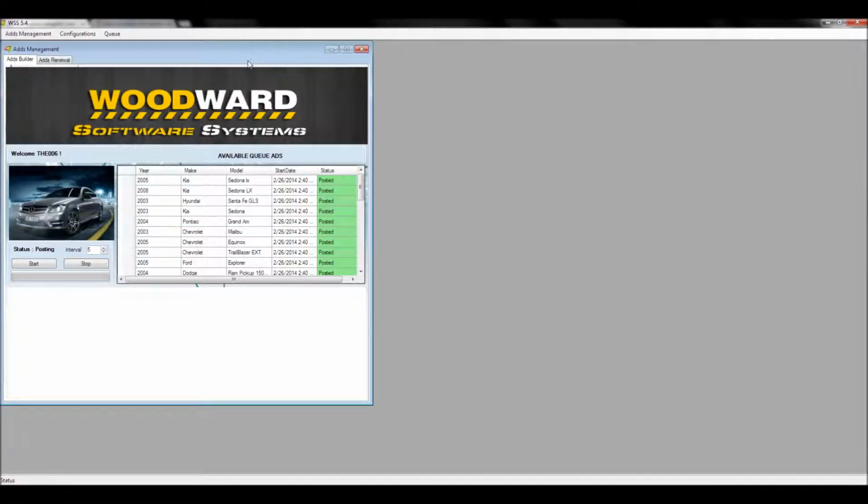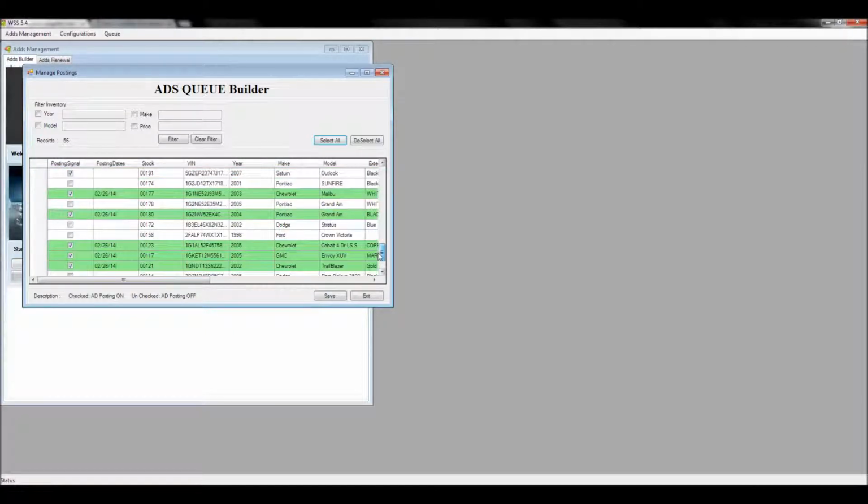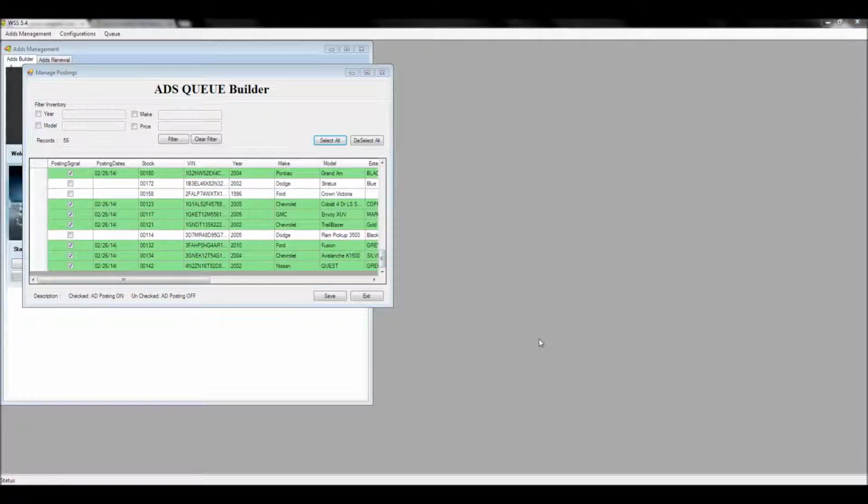One last thing that I want to touch upon is the queue. If you want to modify the queue that you already have, just go up to Queue, Ads Queue Builder, and then you are able to check or uncheck whichever you want to add to the list of cars that you posted. If you have any further questions, please feel free to give us a call.